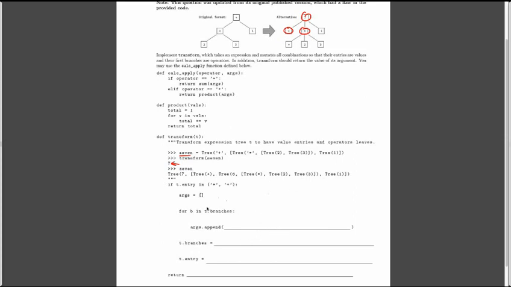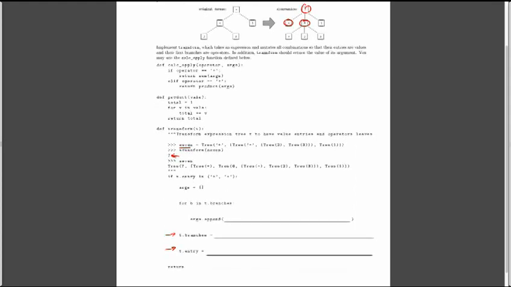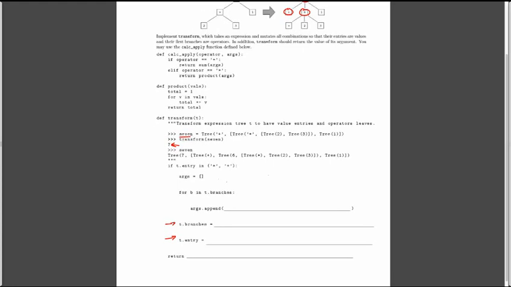All right, so I'm passing in some tree t. If our entry is one of these two, so it's actually an operator that's going to have some subtrees, what do I want to do? For b in t.branches, args.append something. So here I'm doing the modification, right? And t.entry, I want to be the value of whatever I've evaluated things to be. And the way I'm going to get the value of things out is, so let's see what else happens. Okay, so transform.